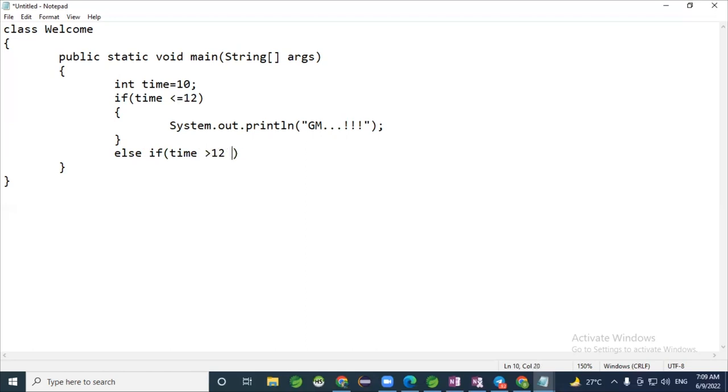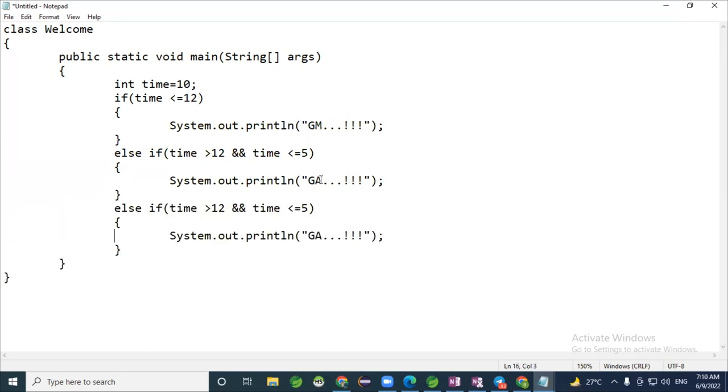Below 5. After 5, good evening. Anything is fine. Sorry, good afternoon first, then good evening. Greater than 5 and less than 8, or some dummy value, anything is fine. Then good evening. Else, good night. So everyone able to understand how to write the program? Clear?